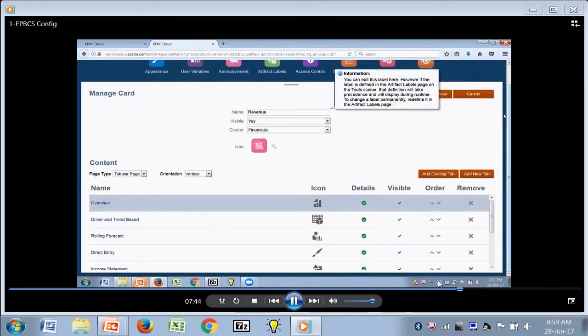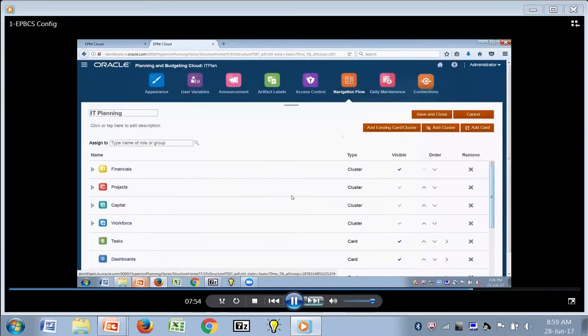The other configuration which is available with EPBCS is the integration between different models, right? Now you have these projects, workforce, financials, capital, and you can make it loosely coupled or tightly coupled the way you want to, right? So let me give you an example of projects here.